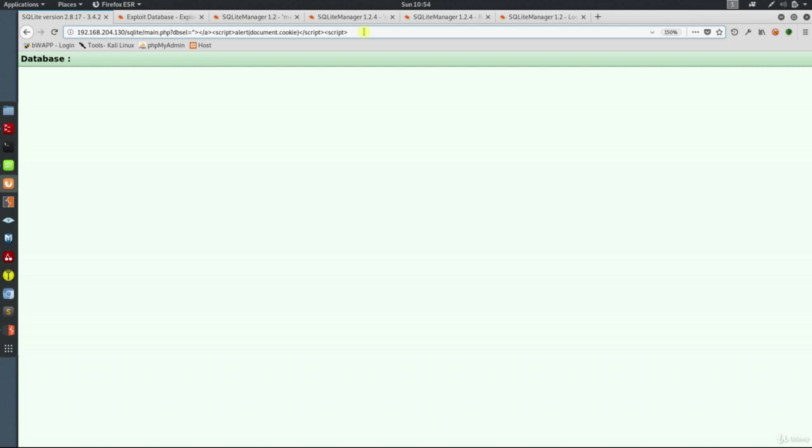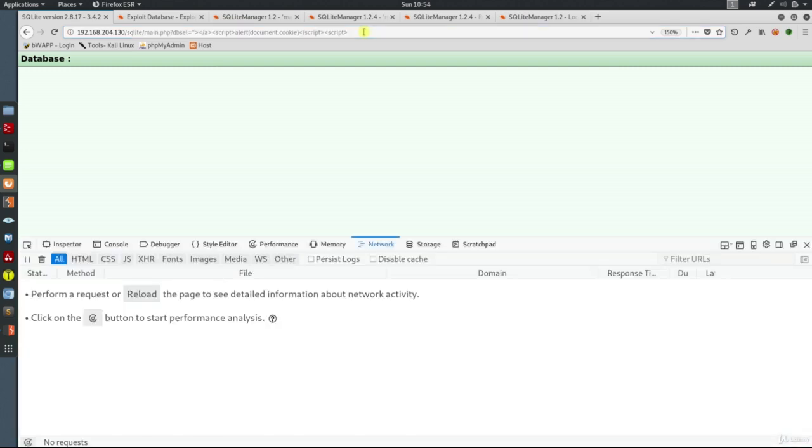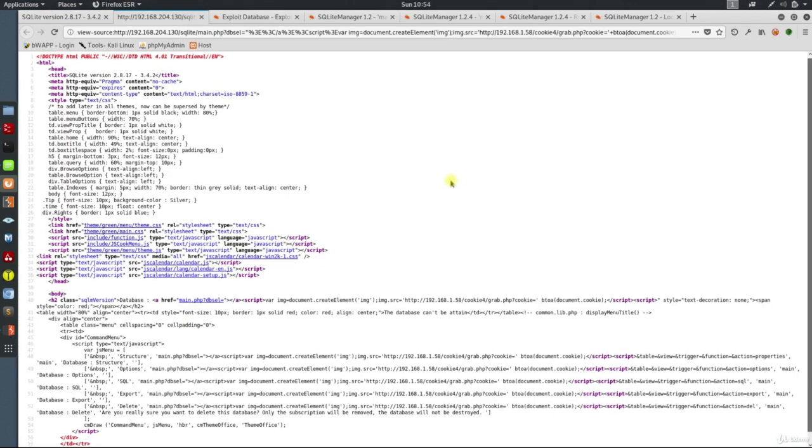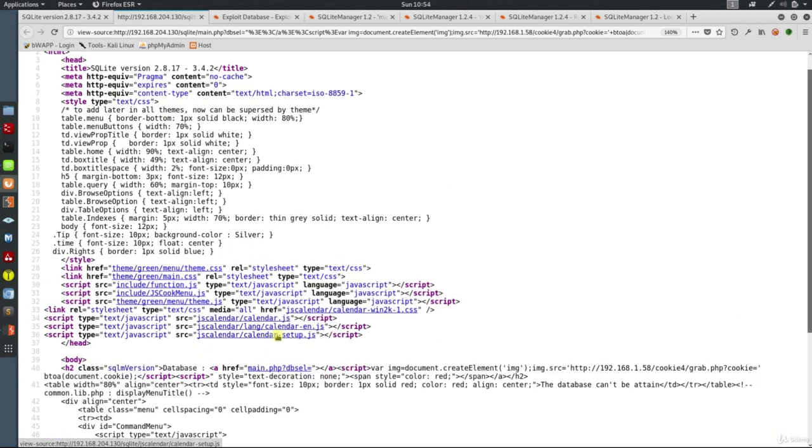Okay, then open Web Developer. And now we can steal the cookie. So paste this payload and go, but nothing was sent to our server. Okay, let me just check the payload real quick. Let's view the source code. Yeah, it seems right.